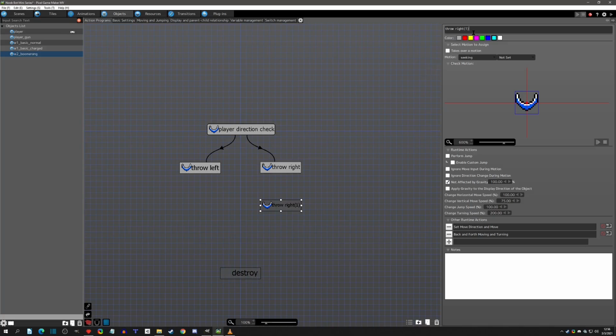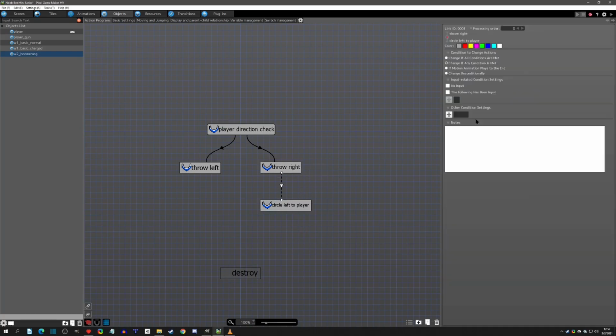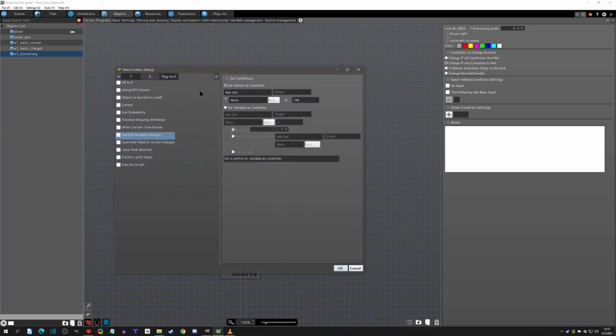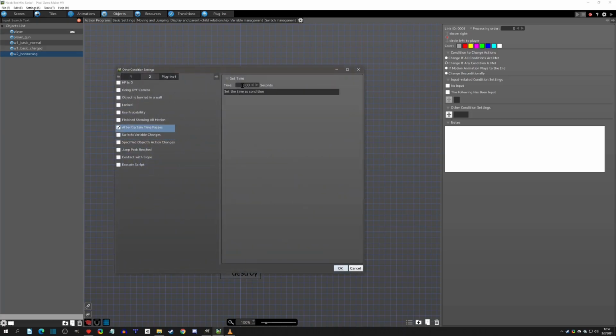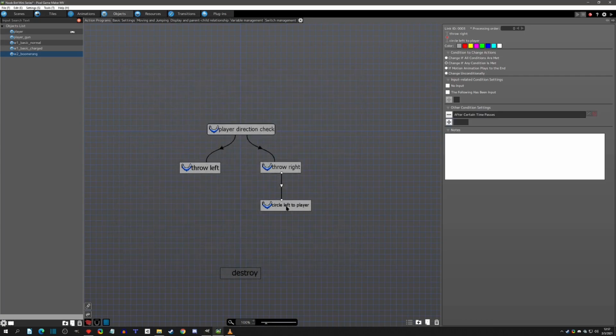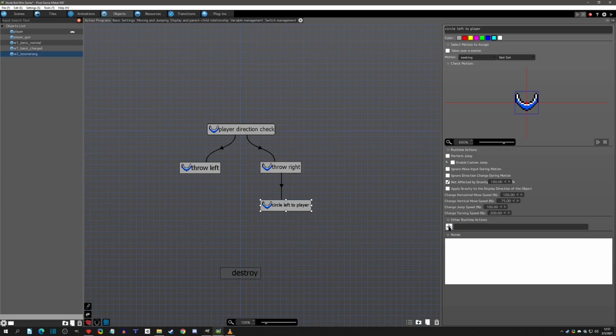Then what we're going to do is we're going to say circle left to player. So this is going to be a circle. It's going to start heading its way back to player. So we're going to add a link, and then we're going to add a condition of just after a certain amount of time. And this will be, we'll just say like 0.2 seconds. Right. So in this state, we can actually get rid of all of this because we're already set to turn right, which could technically come back to the player.